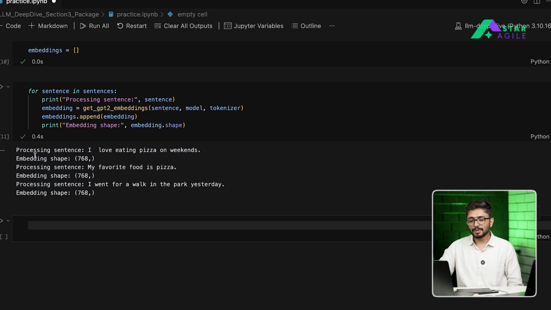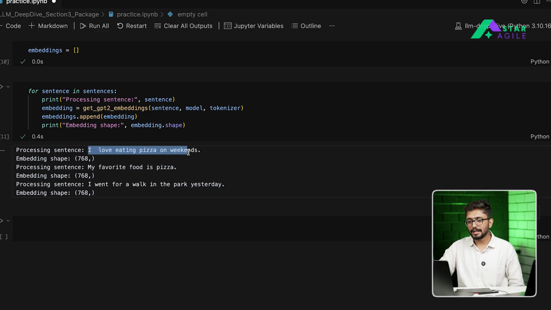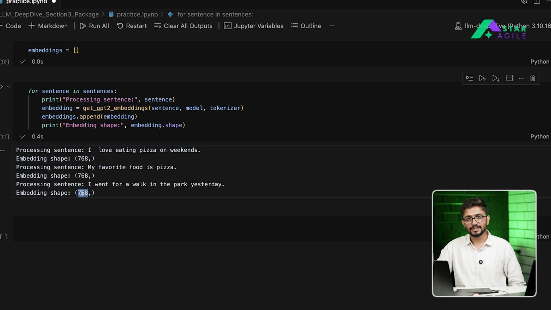So as you can see in this particular case, the first sentence is basically, I love eating pizza on weekends. So this particular sentence has been compressed into an embedding of 768 dimensions. And you will see that across all the sentences, the first sentence is, I love eating pizza on weekends. The second sentence is, my favorite food is pizza. And the third sentence is, I went for a walk in the park yesterday. And all of these sentences have been compressed into an embedding of 768 dimensionality, right? So all the embeddings here are of the same dimensionality.